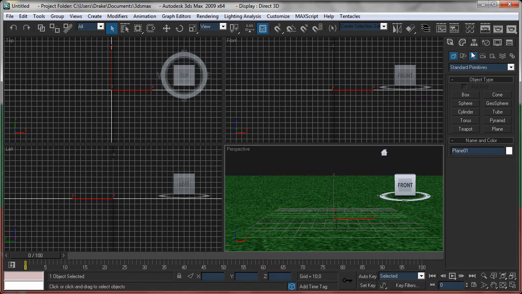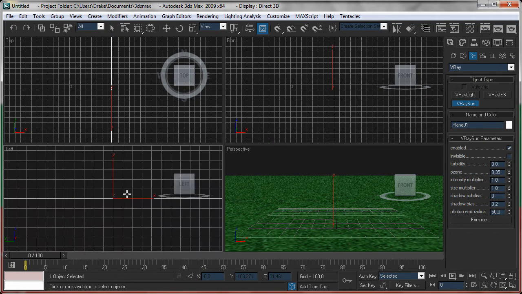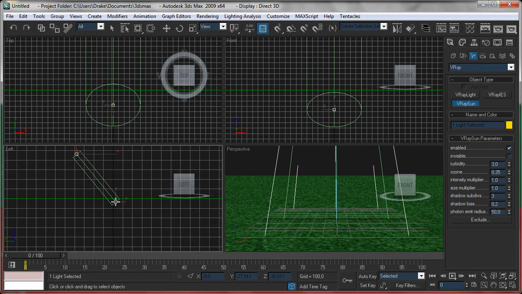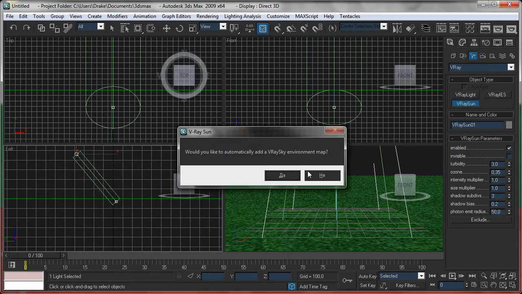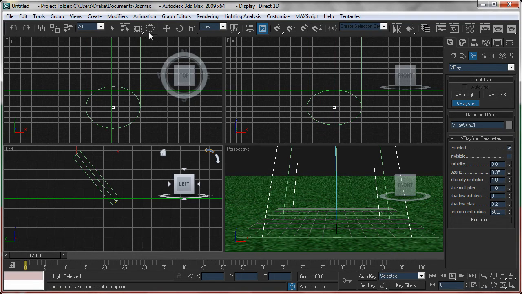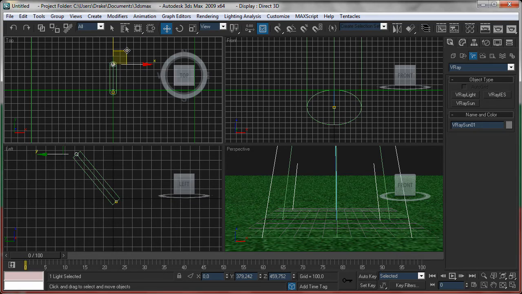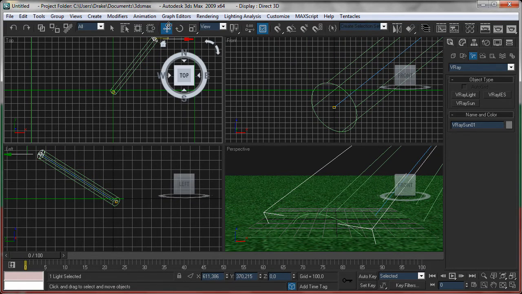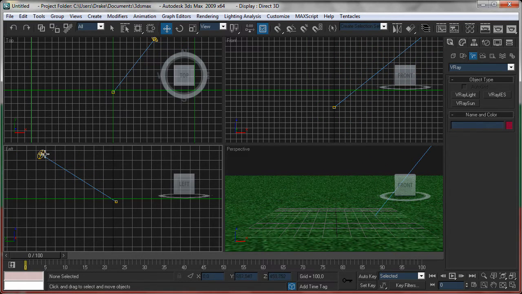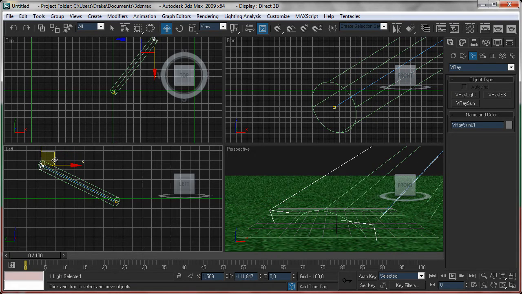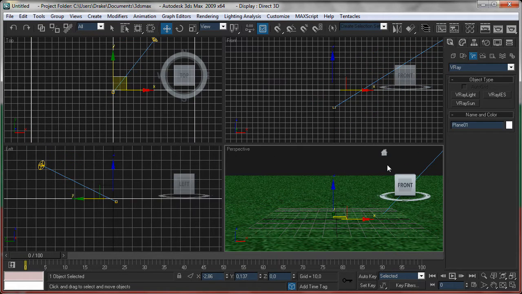Let's add some light to our scene. I'll add a Vray sun, like so. Yes, I want it like this. I'll move it in the top view, like so. Maybe lower it down. Okay.